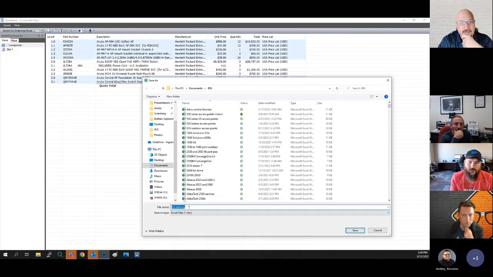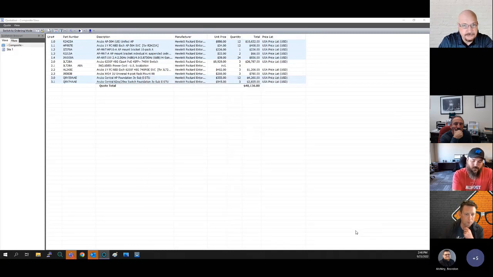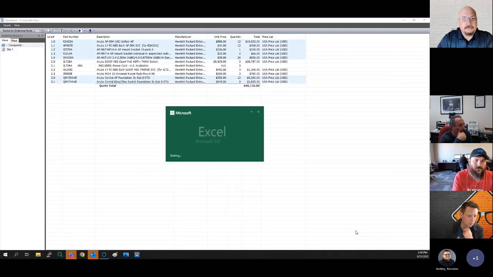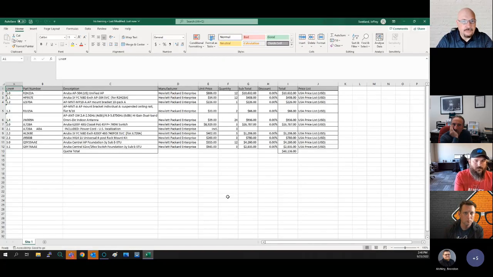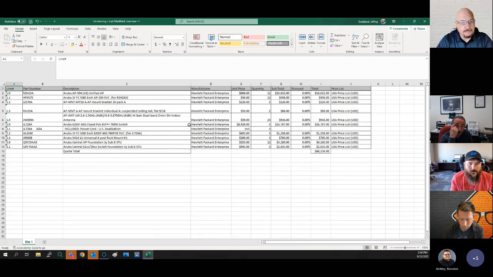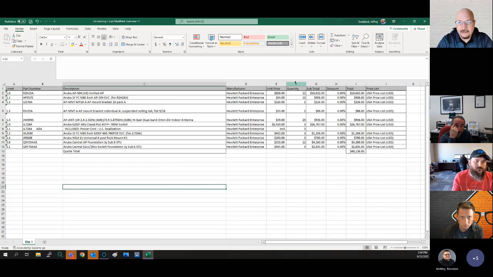Now it will take the same name that I saved it with in Iris. In this case, I called the configuration Iris training, but you can change it to something different if you'd like to. And now you've got a spreadsheet that has the BOM for the configuration that we just had.